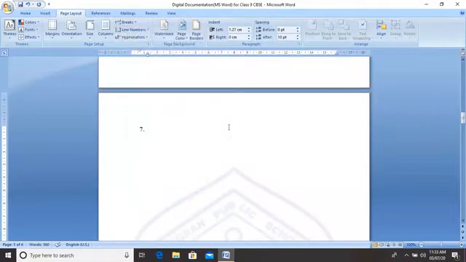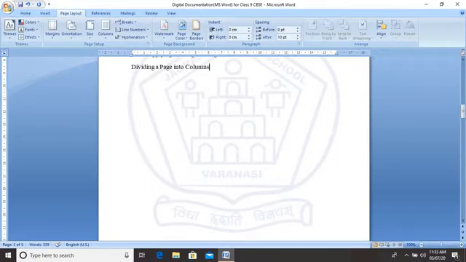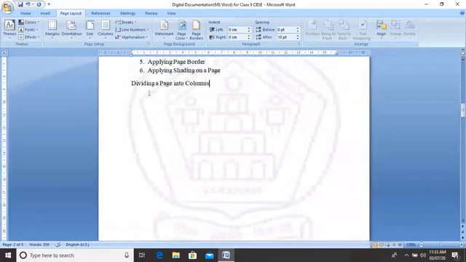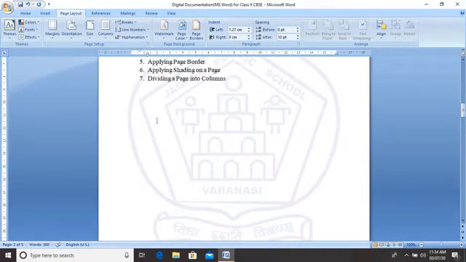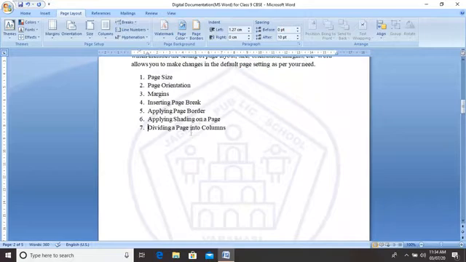We can remove a page also. Just click on the page you want to remove, and use the backspace option. Now you can see the total number of pages is 5 now. Okay, this is the way by which we can insert or delete pages.